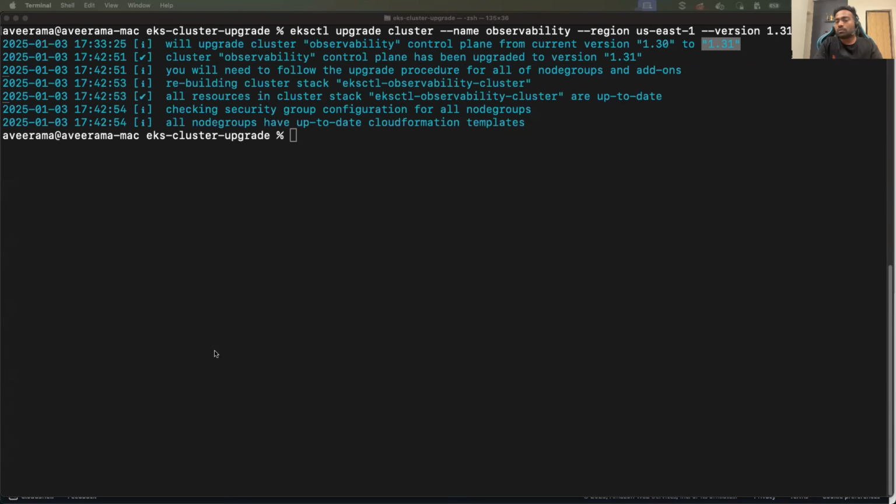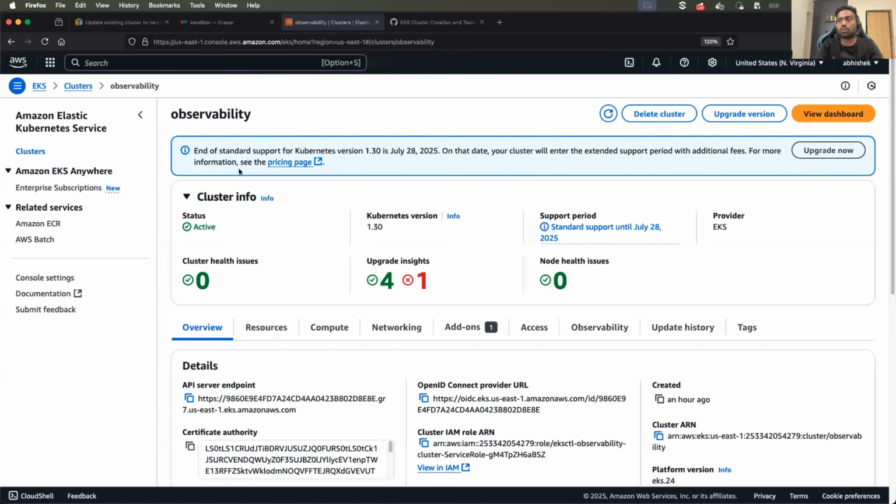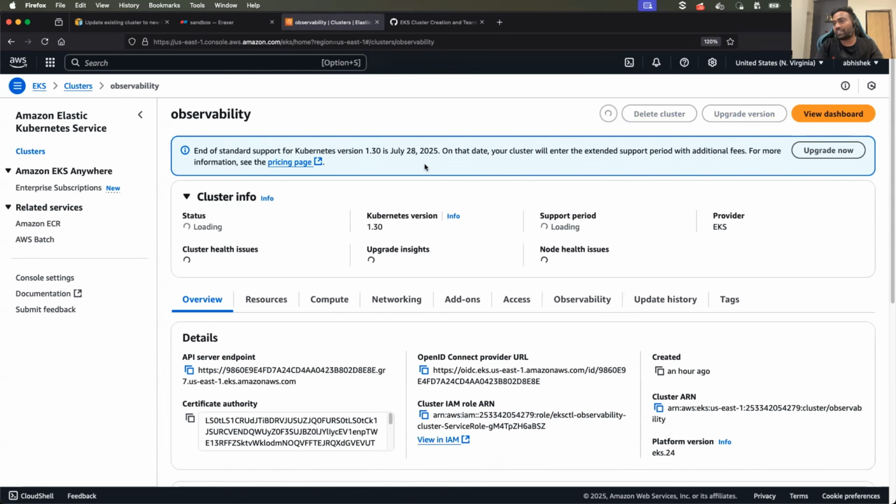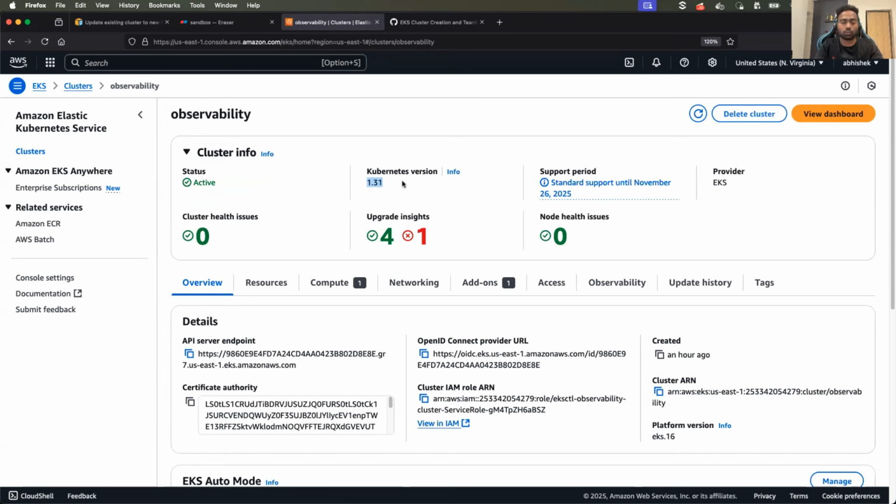Okay. So now we can see here in the logs that the cluster observability control plane is upgraded to 1.31, and it says that all the node groups have an up-to-date CloudFormation template. Let's go to the AWS dashboard and refresh. We should see the version upgrade to 1.31. We are not done yet. We are only done with upgrading the control plane.